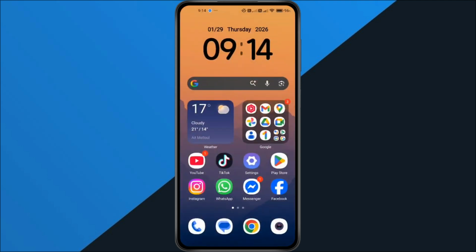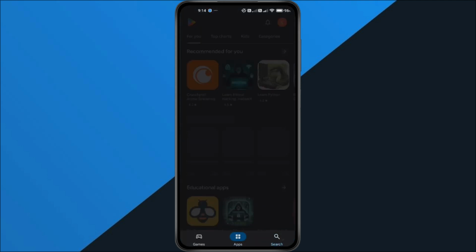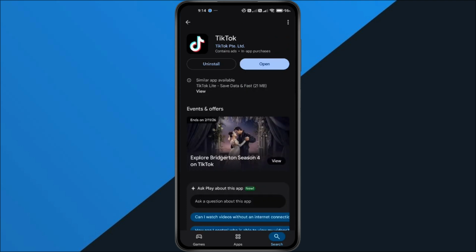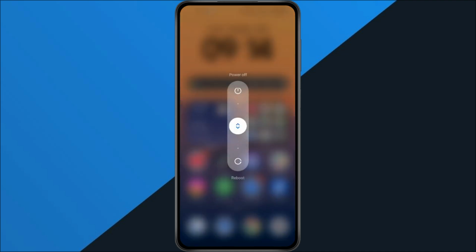Next, make sure TikTok is updated. Open the Google Play Store or App Store, search for TikTok, and update the app if a new version is available. Updates often fix bugs and login issues. If you're still facing the error, restart your phone. This refreshes your system and can fix temporary glitches.